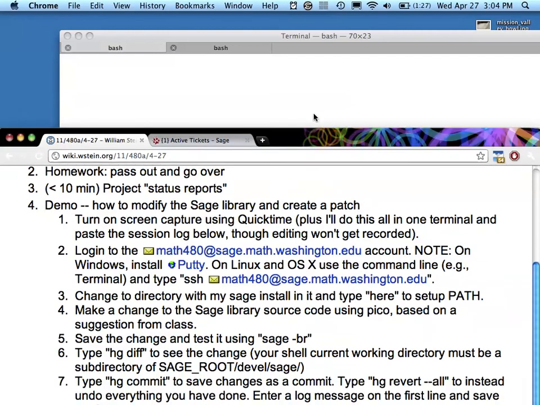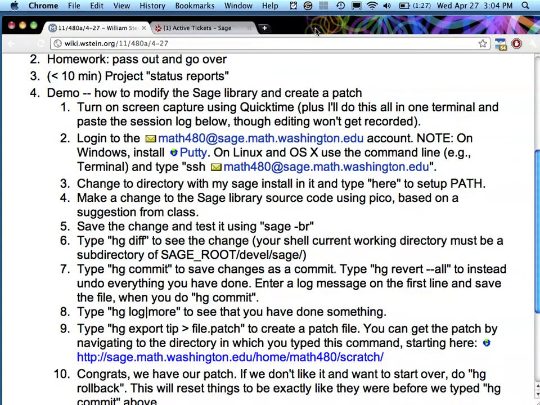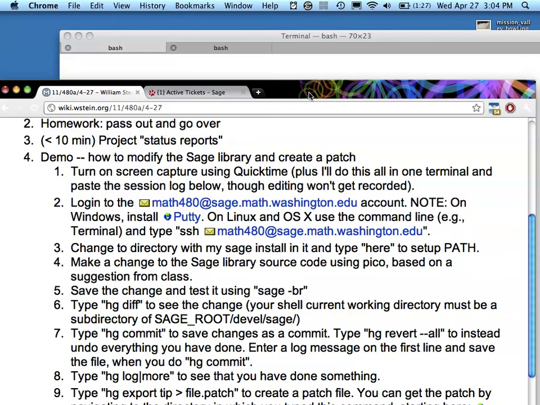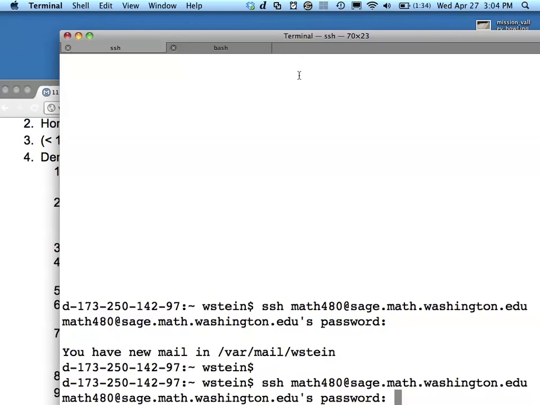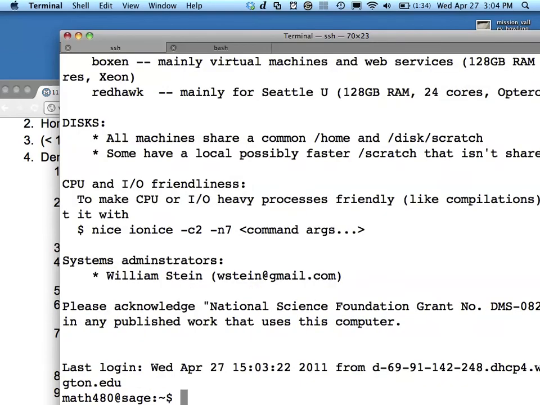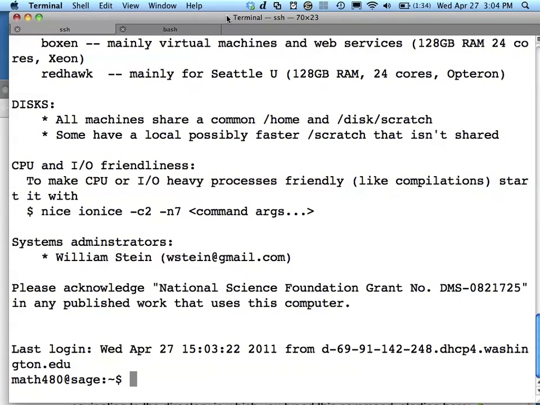Hopefully. And I will, yeah, the password is here. And I will type it in, but I will not say it out loud. Yeah, well, it's not there. Okay, so now we're logged in.